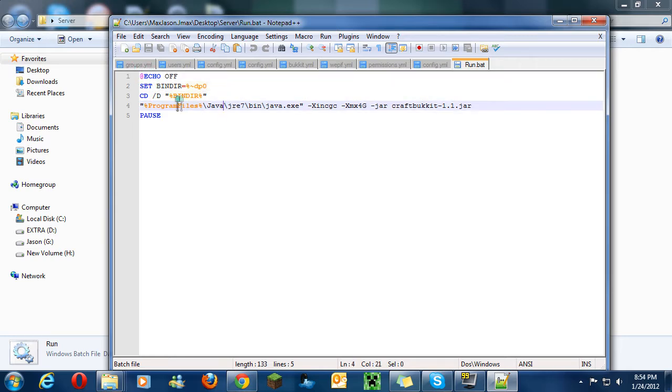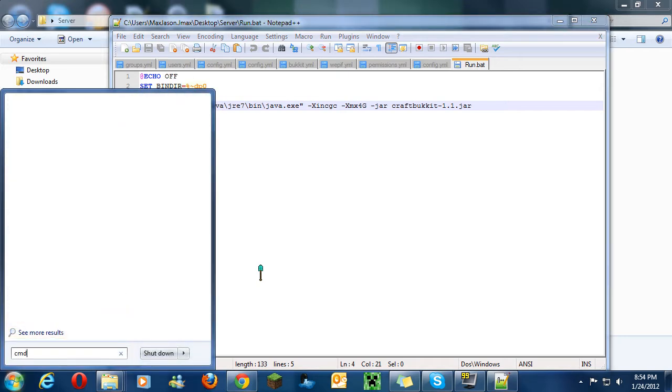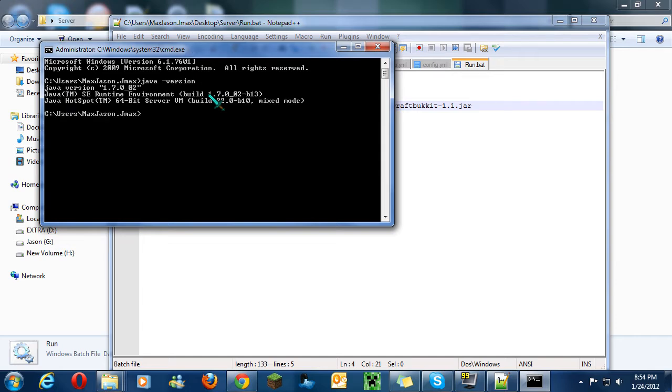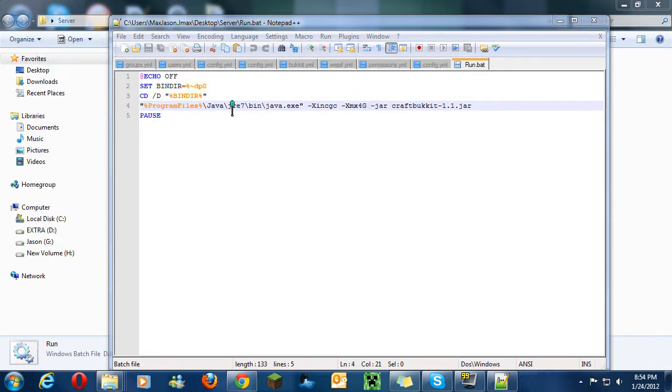I'm not exactly sure what that is, but this here means your program files, then Java, JRE7. I have Java 7, and you should check if you have Java 7 or 6. You want to type into command prompt java -version, and mine says Java version 1.7. If it says 1.6, then you use JRE6.